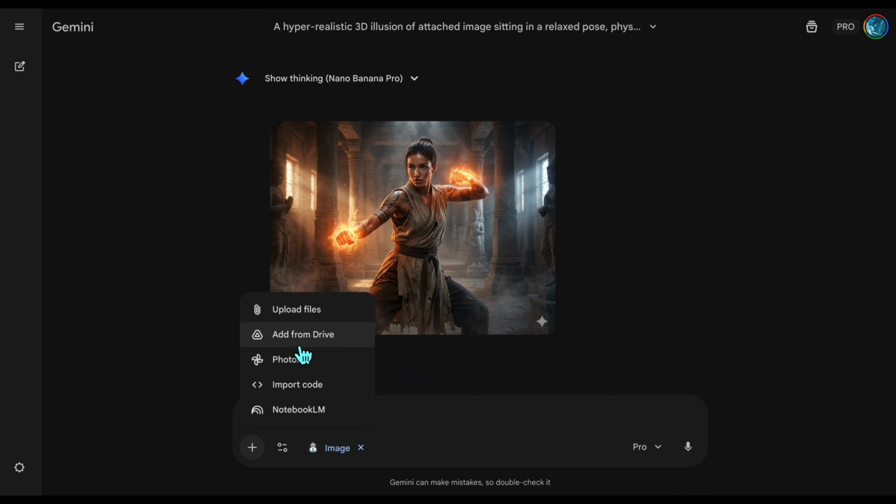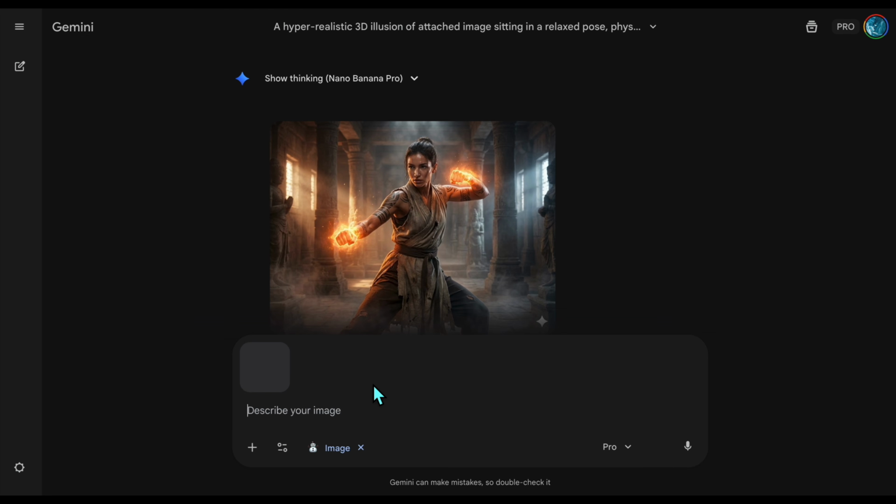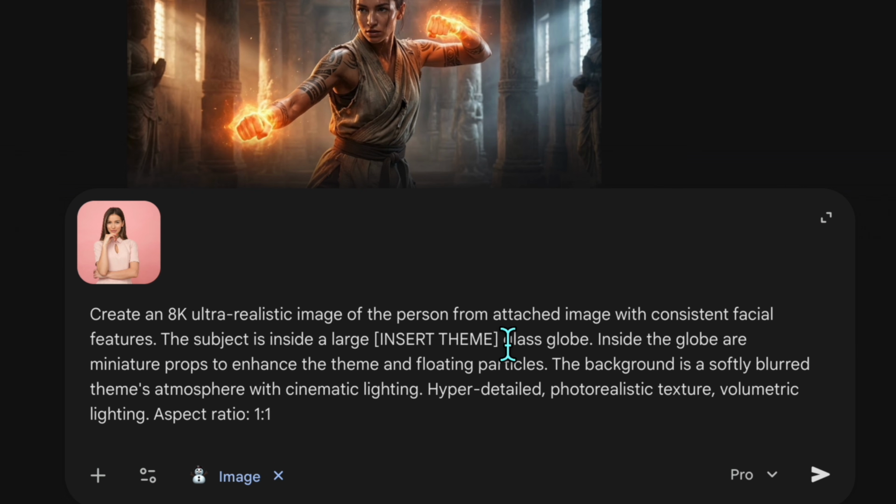Now we get to the mixed media prompts. This is prompt number 8, the globe portrait. First, I'm uploading the subject I want to put into the glass globe. This prompt relies on a global variable.